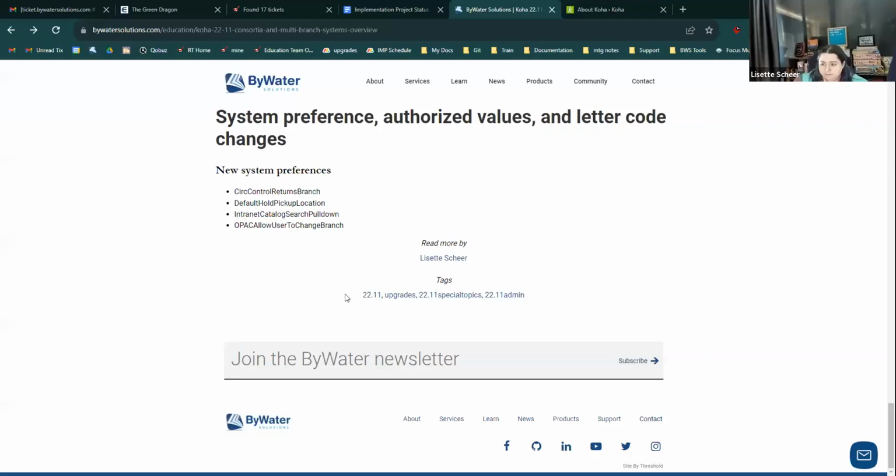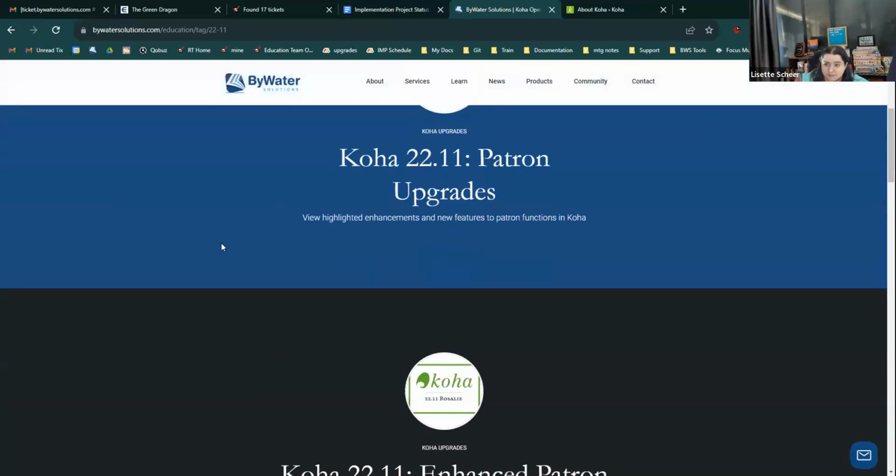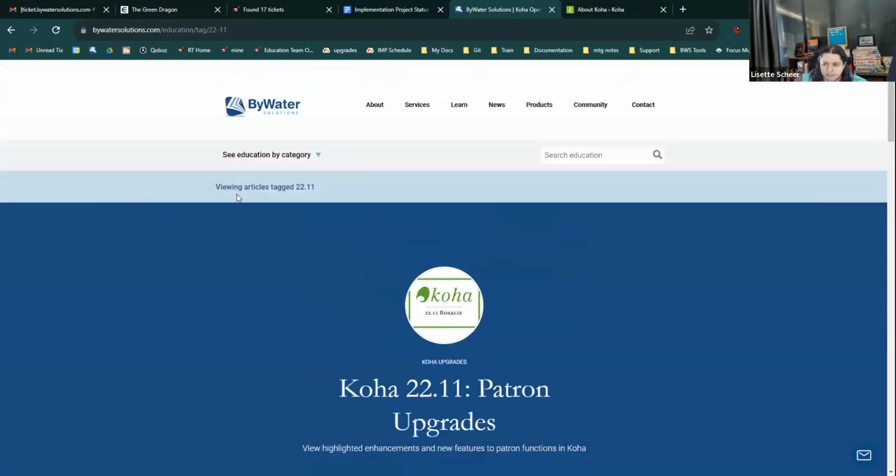The bottom of each post does have tags. So all the 20.11 posts have the 20.11 tag, so you can see just the newest stuff. Things like that can be very helpful.